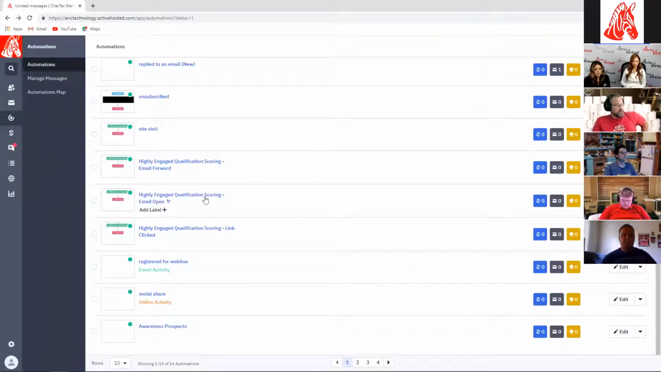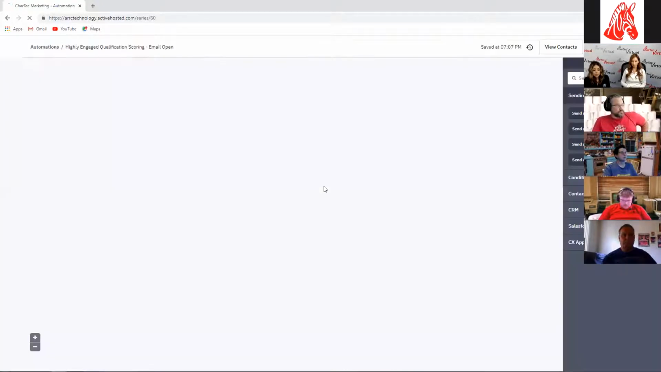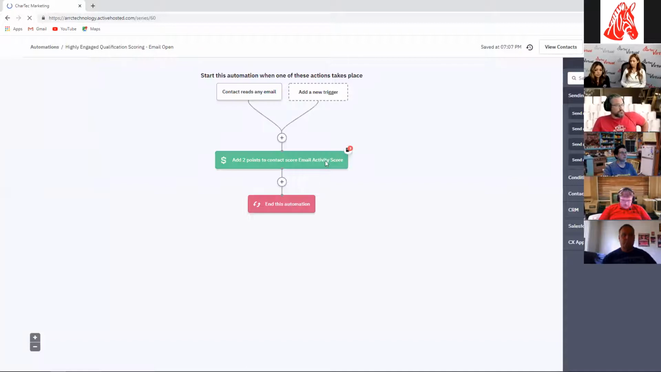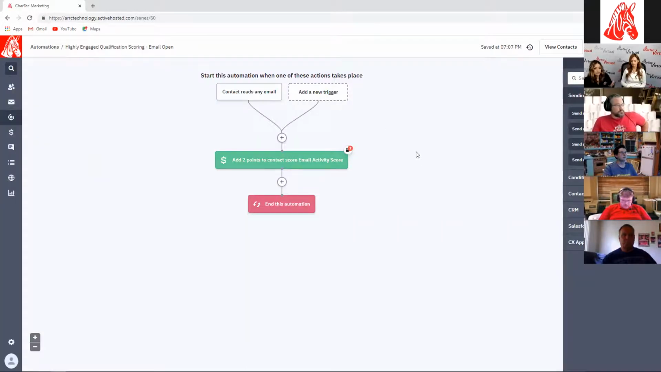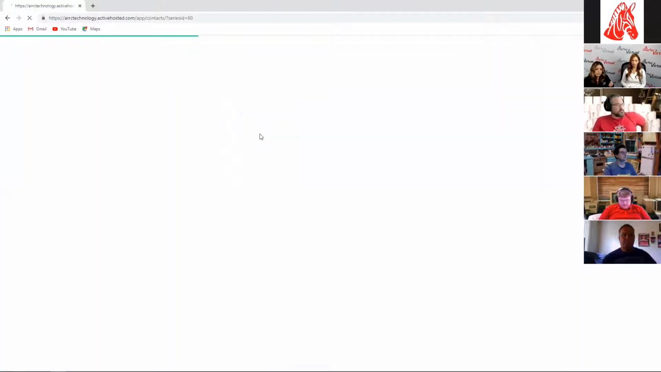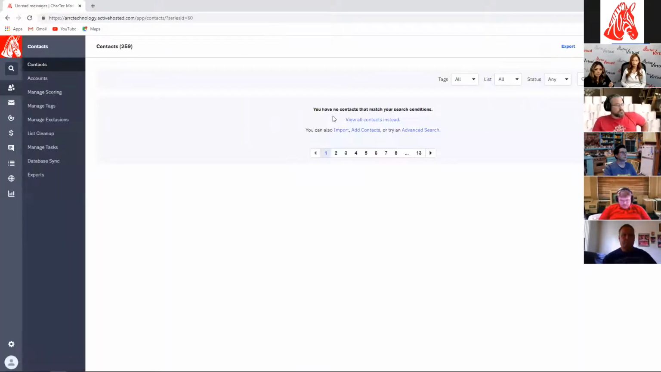So let's see for the email opens. For every person that opened an email, remember we have that master lead scoring rules on one end. They get 2 points no matter what if they open an email, but then if they open it again and again and again, they're going to get another 2 points here. So we can view the contacts here to see who's opened the email and how many times.